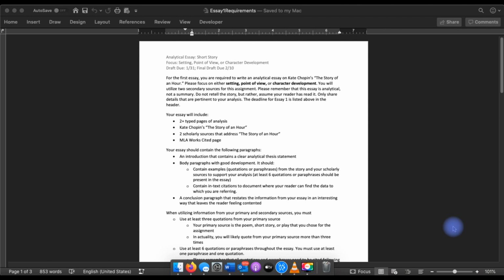Essentially, what I'm going to ask you to do for this essay is to write on Kate Chopin's The Story of an Hour. We are all writing on the same short story for this essay. Unfortunately, there is no choice in that matter. We are all sticking with this same story because I want to make sure that we're all on the same page as far as research goes, as far as our analysis goes.